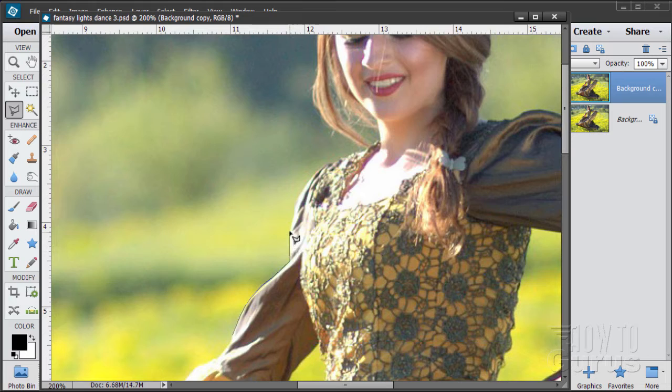This is, again, the most important part of the whole process, to do a good selection. So this is where you should be spending your time. With a good selection, you can do almost anything else that you want. So go ahead and take the time for this. And then around the hair, I'll just come out just a little ways around the hair.